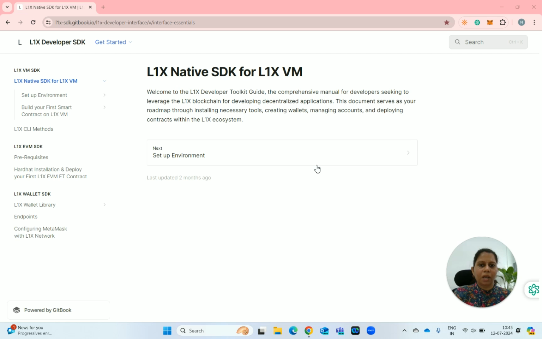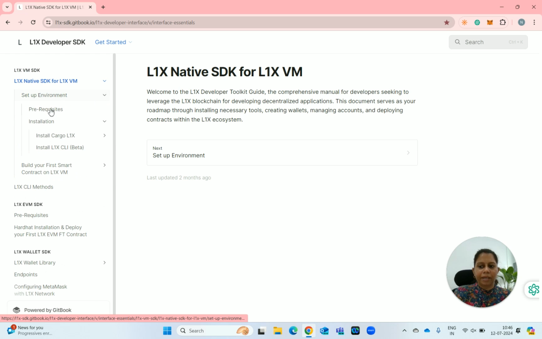Today, we are going to see how we can set up the L1X SDK. So, this is the Gitbook link that we are referring to for the environmental setup for L1X SDK. If we just run through it, we have this link for setup environment where we have the prerequisites listed along with the installation. As a part of the installation, we have to install Cargo L1X and L1X CLI. So, we will quickly follow the steps to set up the environment.